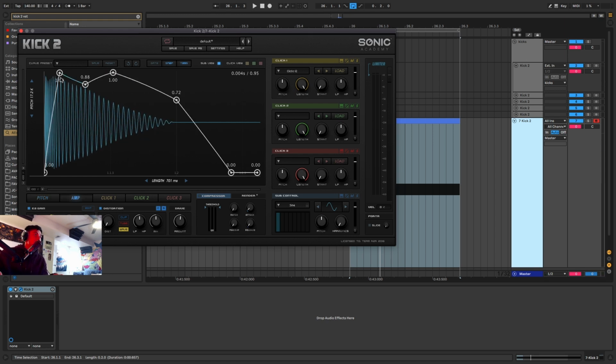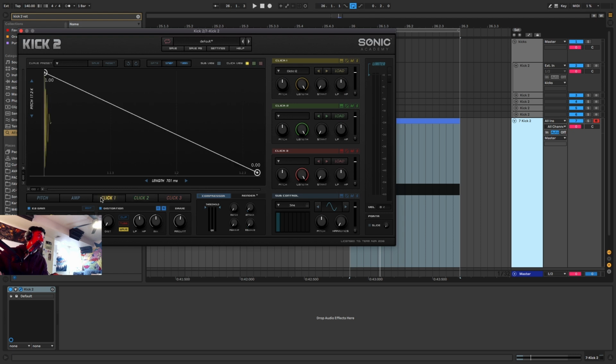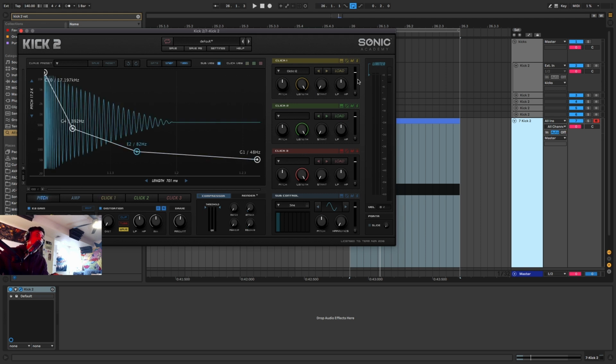So then we also have this amp module. This is the volume of the sample, volume and shape. And then we have these envelopes controlling the volume of these clicks. So over here we have a bunch of different options where we can layer this sine wave with some clicks, hats, and that's another thing that's cool about Kick 2, is we can use our own samples in these little modules over here, so we could get some really cool stuff.